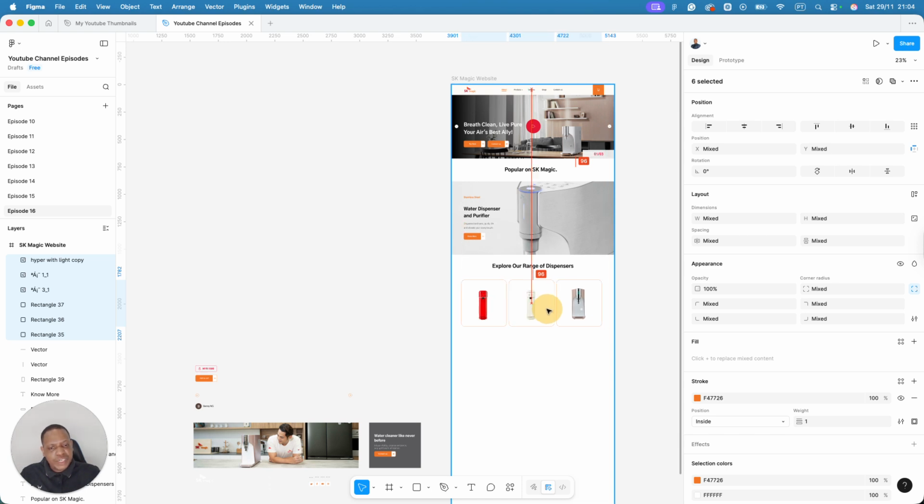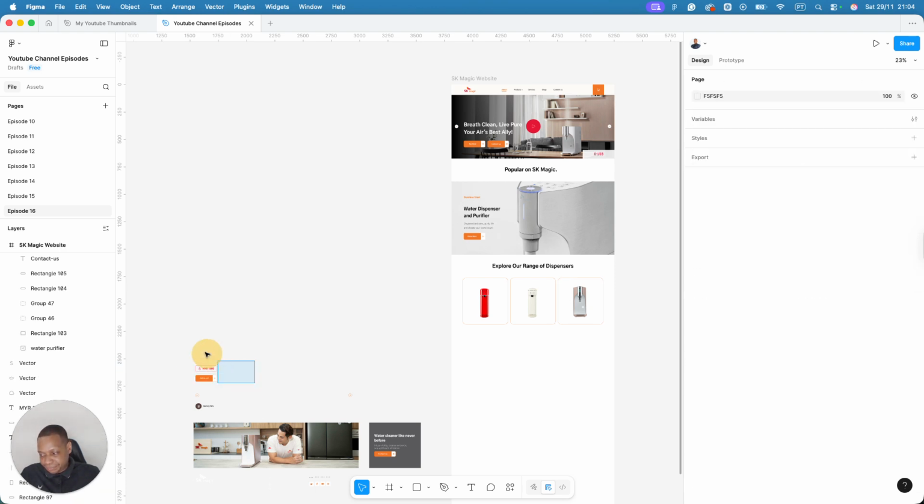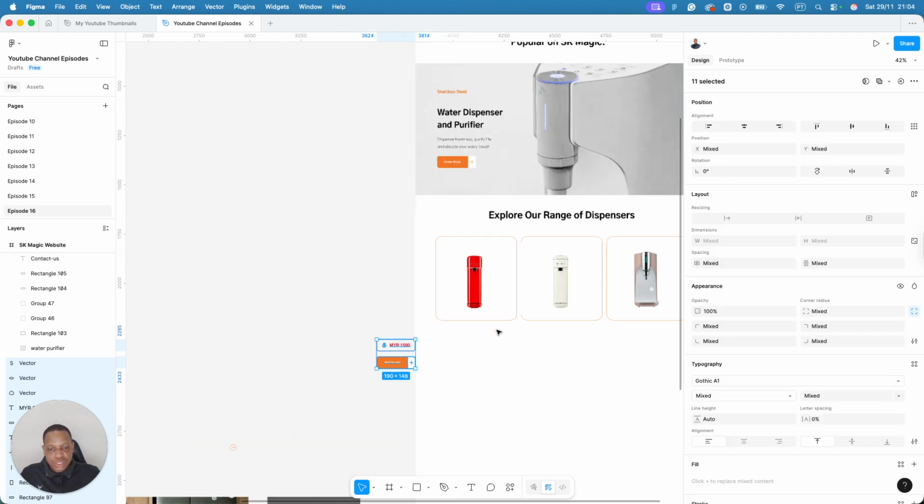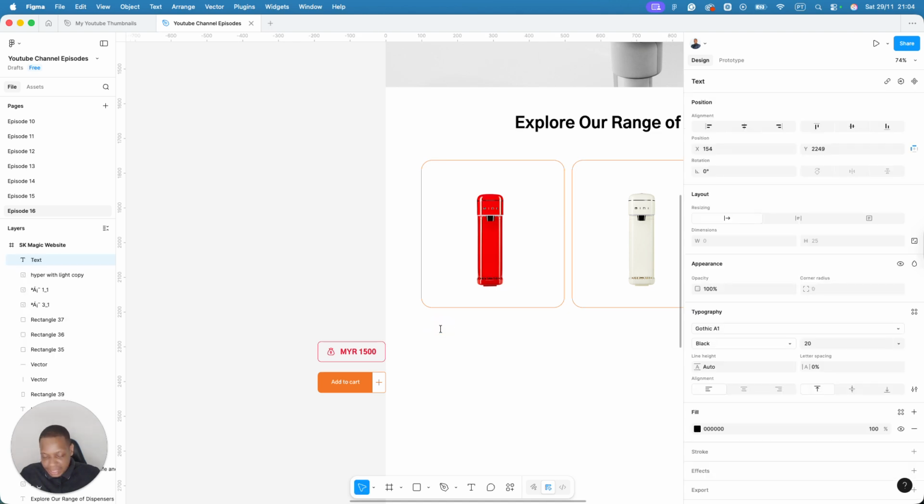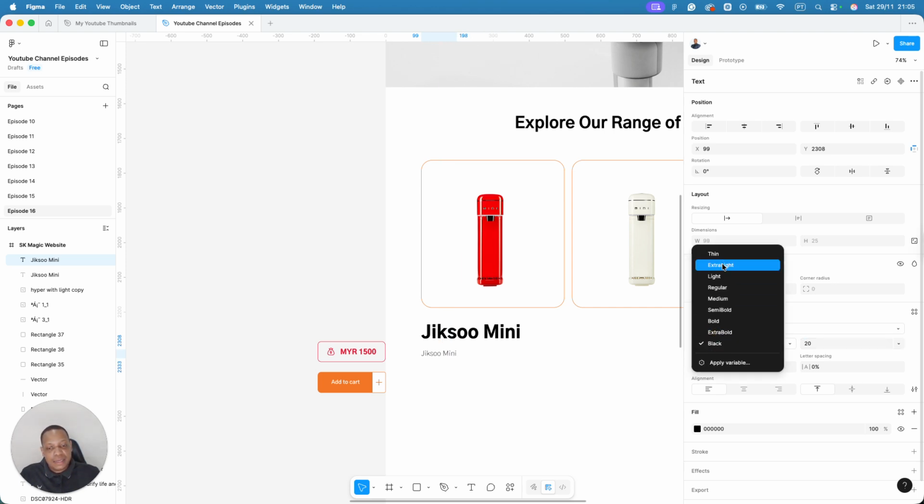Feel free, guys, again, to use any images you like from the internet. For me, it's much more important that you guys understand the concept. Let's move this closer. T for text. Let's try 50. 30, 20.